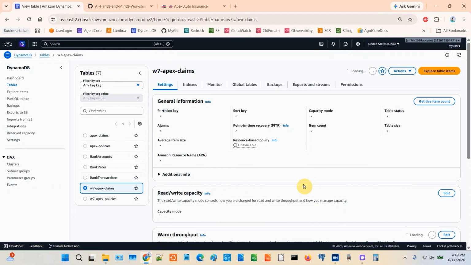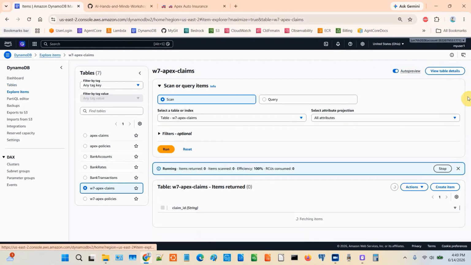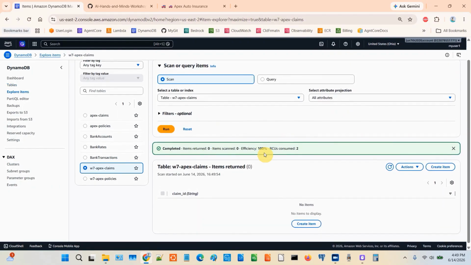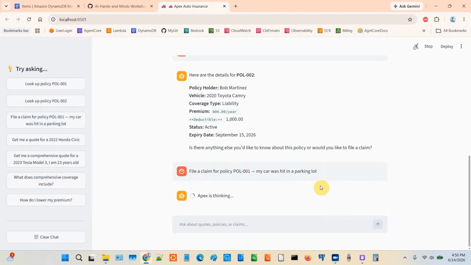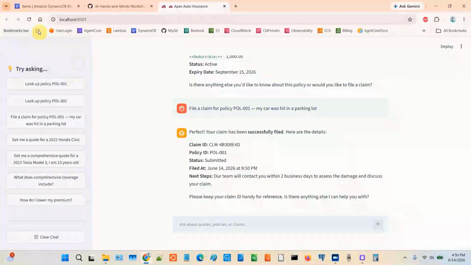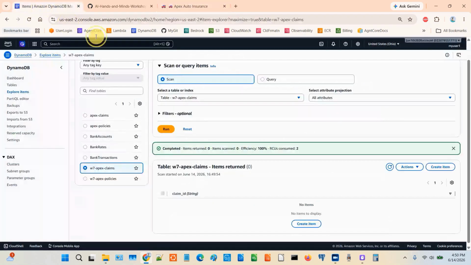If you look at the claims table and click explore items, there are no records here. When we file a claim, we will see some records created here. So we're going to click file a claim, the third one, and click that. This is going to send this request as if we typed it here. So we are telling it, hey, my policy number is 1, I got an accident. So it created a record and showed it in the display.